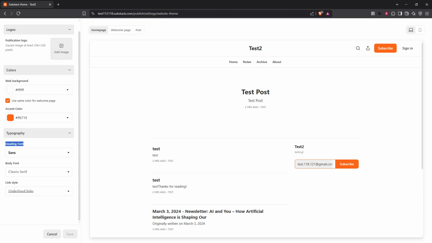Here you can click to open either the head or body font drop down, depending on which part of the text you're interested in changing. Maybe you want a bold and striking heading or a smooth and readable body text. Substack provides numerous options to pick from, so explore until you find one that complements your tone and style. Once you've found the font that speaks to your vision, go ahead and select it.